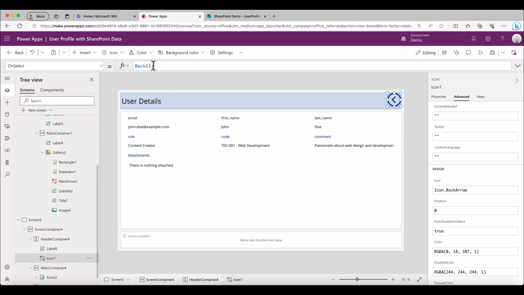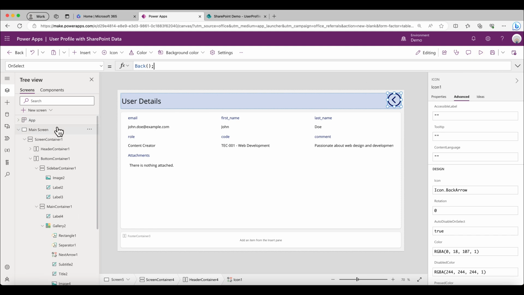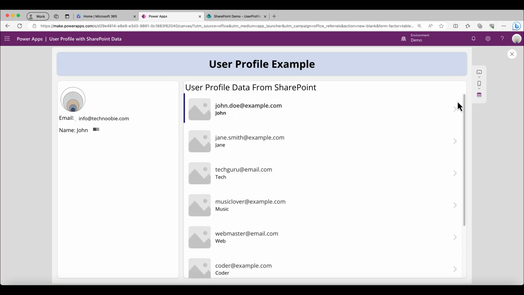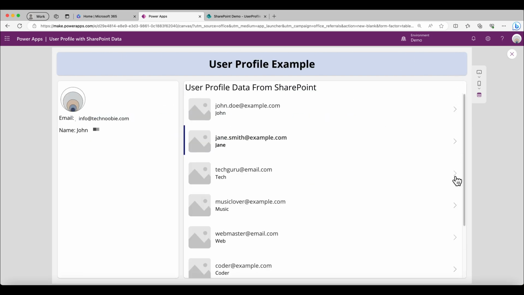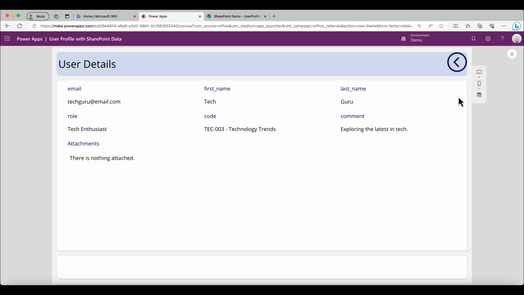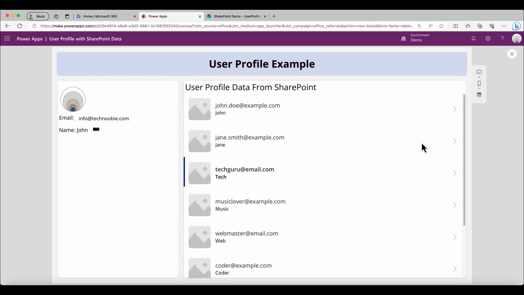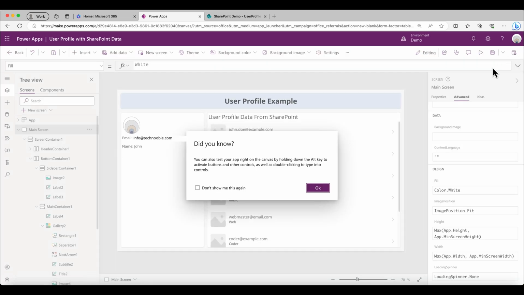And there you have it. In just 10 minutes, we've created a SharePoint list app. We set up our SharePoint site, designed the app, and connected it to our data source. We added user-specific information, built navigation between screens, and crafted a sleek user interface. Now you're equipped to customize and expand this app to fit your needs.